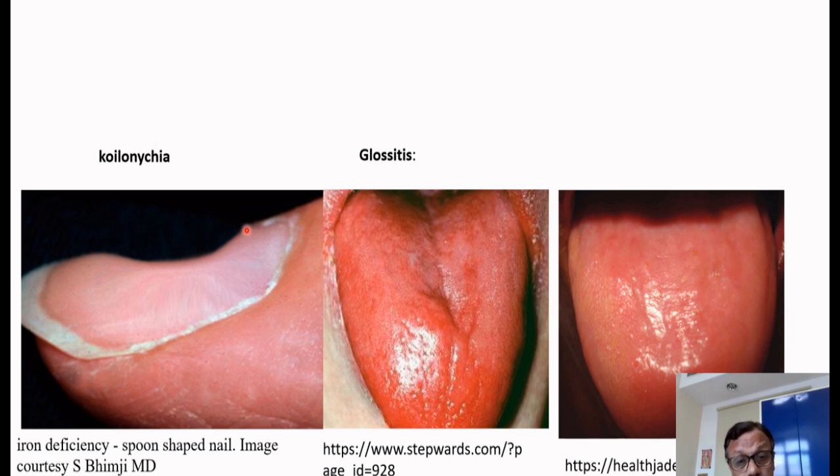Now you can also see glossitis. Glossitis is nothing but the inflammation of the tongue. You can see it has become brick red in color. You can see the smoothness of the tongue over here. It becomes very smooth in appearance. All these signs indicate toward iron deficiency anemia.